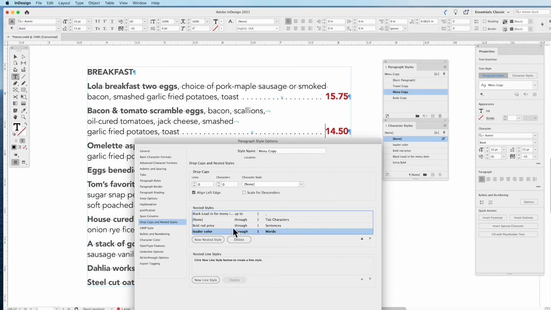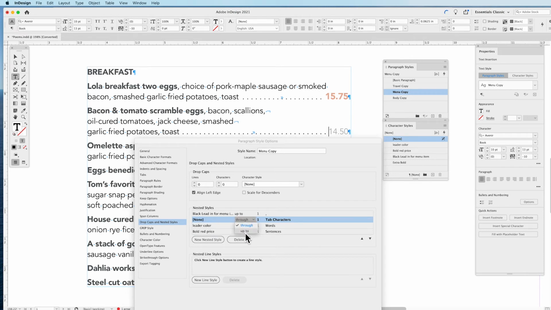But I need to make sure that I get this in the right order. Remember that this black lead-in comes up to, but not including the comma. The next one is nothing happens until it goes through that tab. Okay, so I'm going to move this leader color up right here. So nothing is going to happen here, but I'm going to say nothing happens until it comes up to the tab character. So that's right here.